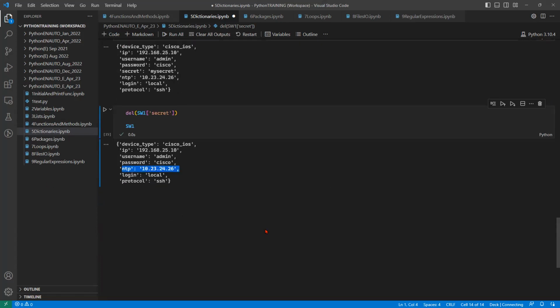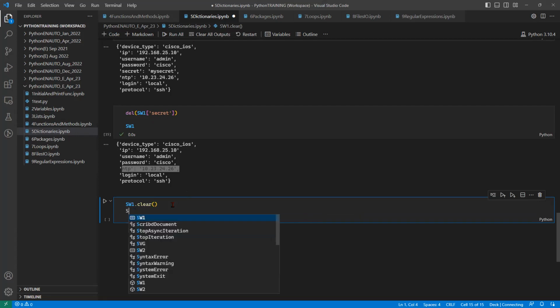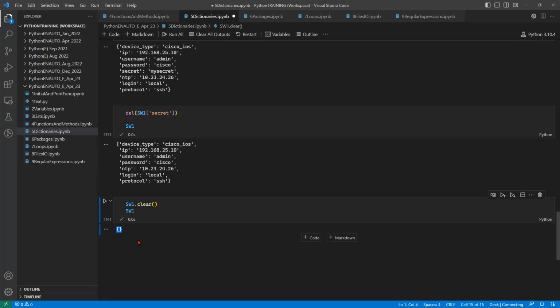Clear? If I want to clear out all the items that are there in the dictionary, I can just use one method called the clear method. If I do that and check what is left in switch 1 now, it is an empty dictionary. All clear with the clear method?